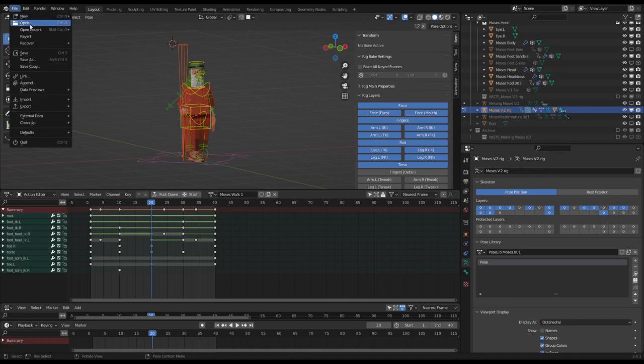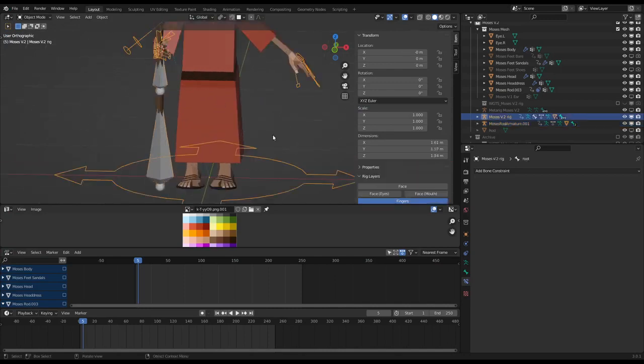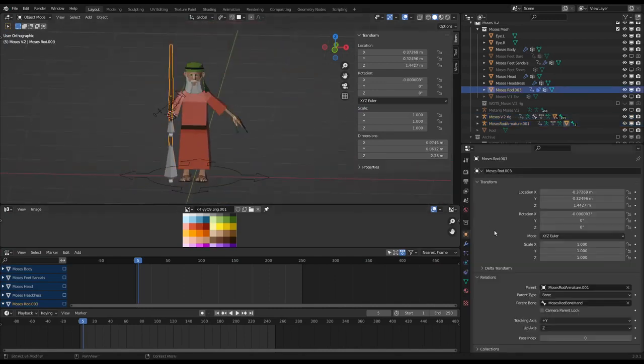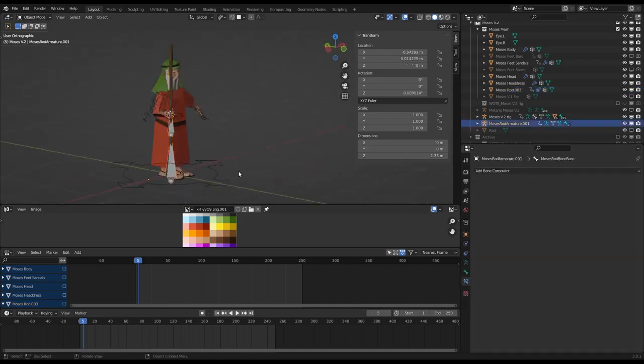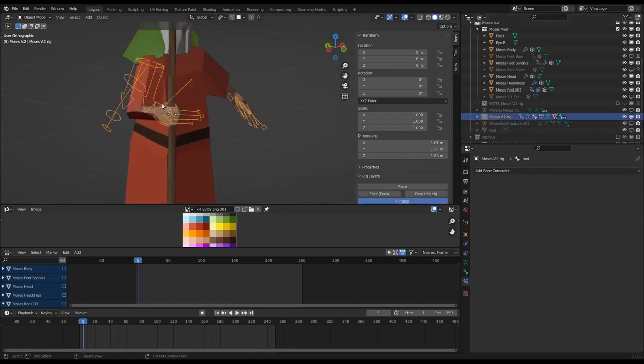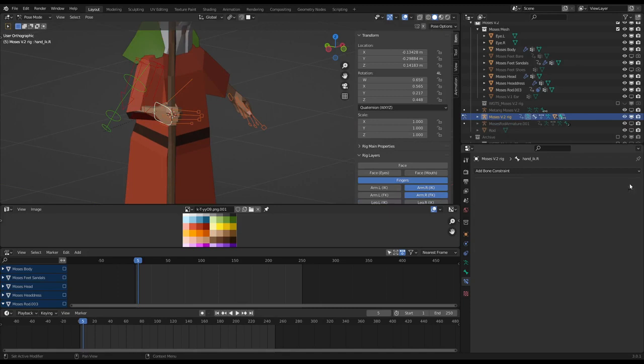So let's see how we can do that, and I'm going to load the other one again. And at the moment, let's take a look at what's going on here, because I forgot. Okay, so I'm going to clear this parent, keep the transformation for this guy, and I'm going to hide this armature. And let's take a look at the hand. So the hand has this child of constraint to that armature. I'm going to delete that.